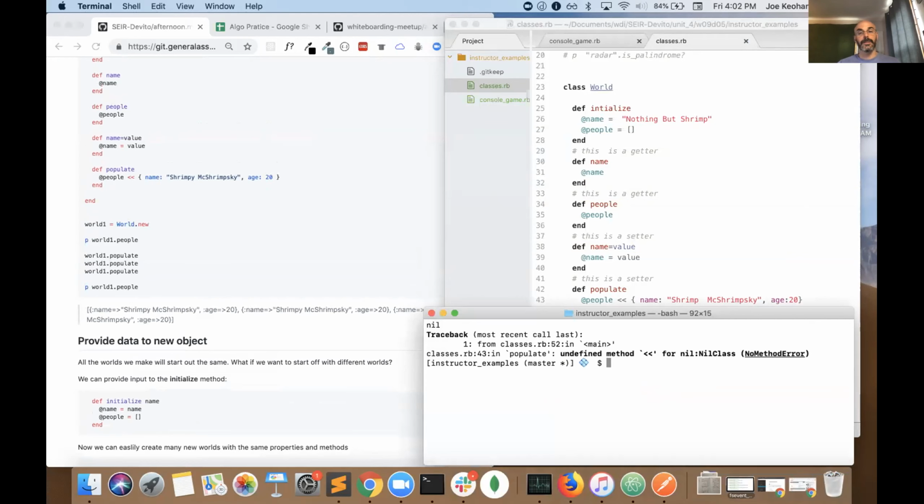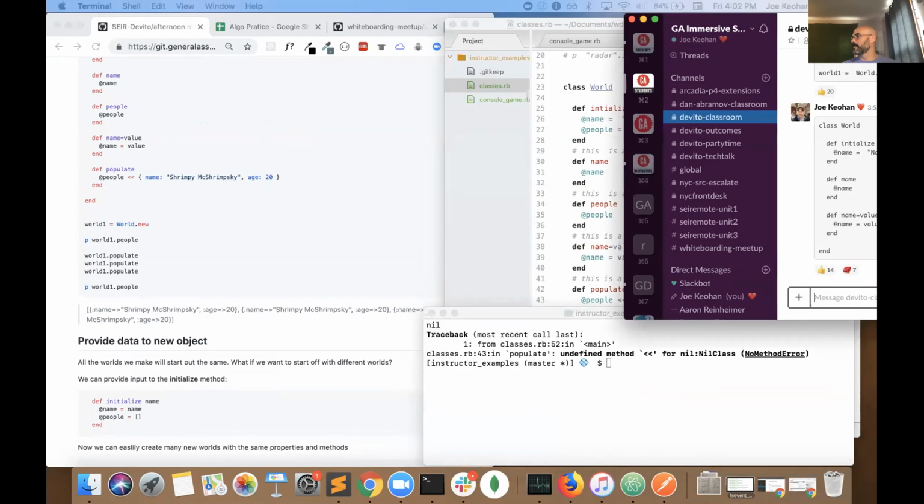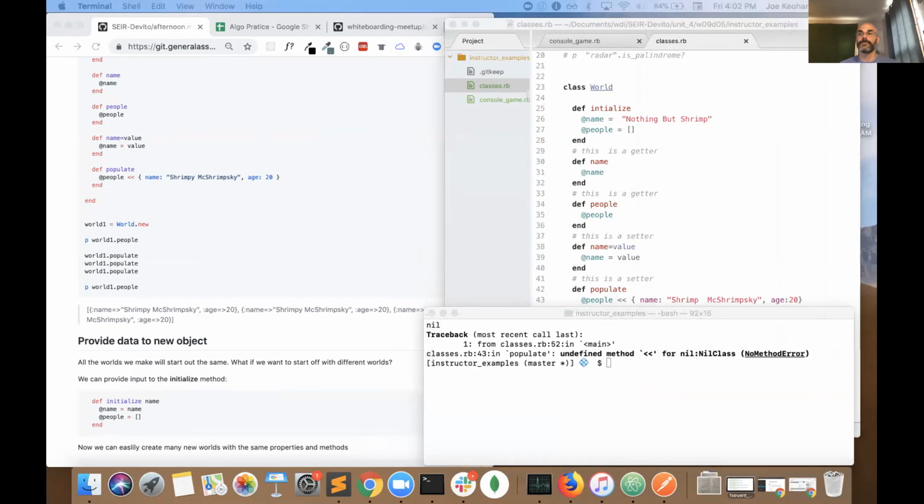Did I not save it? Maybe I did not save it. No, still getting the same method. I'm going to guess, is everyone else getting this error? They're working for anyone? It's just me. Not working? Same error? Okay.